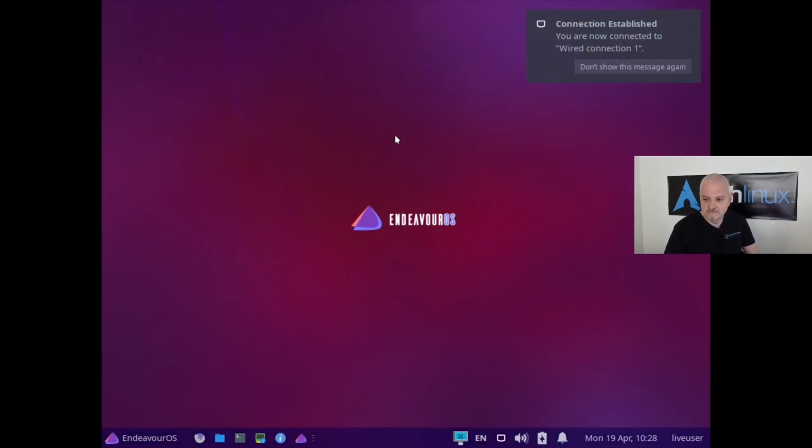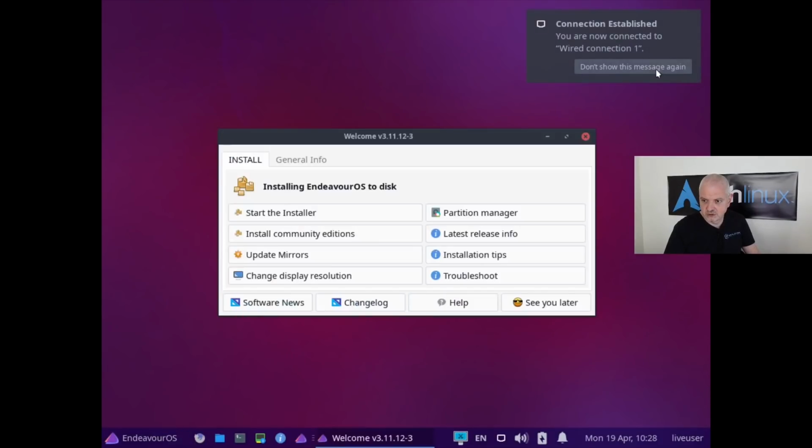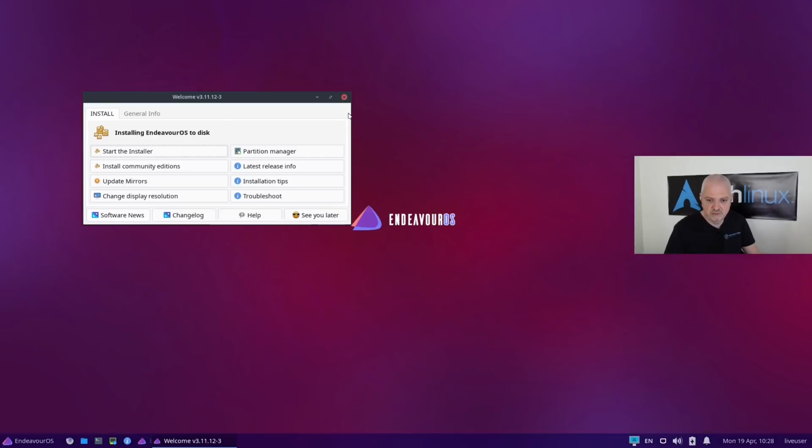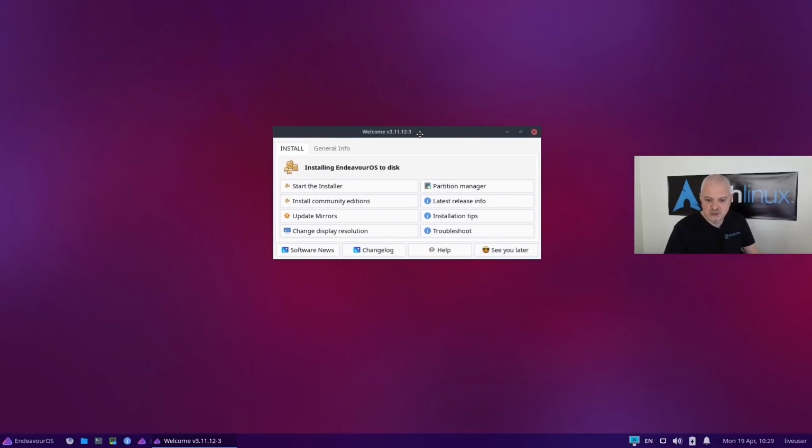We are now in XFCE, and let me switch off this message here. And I'm going to change the display resolution, and it's nice to have this here in the Welcome app. So let me select my resolution here. There you go. And so this is the Welcome app. You can see they took off also the update for the Welcome app, which I think makes sense because the installer works even if you don't update the Welcome app. And we have here Start the Installer or Install Community Editions. So if you want to try out the Community Editions, like in my case now, BSPWM, we need to click here on the second button.